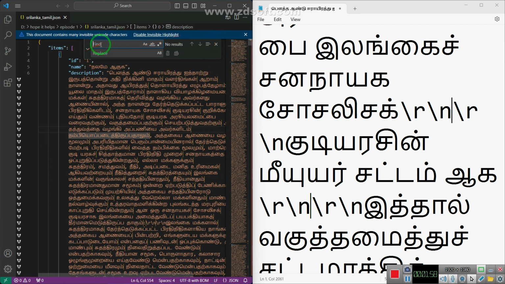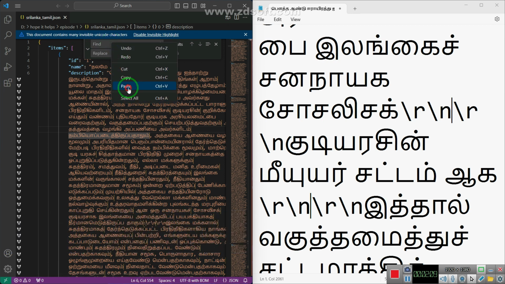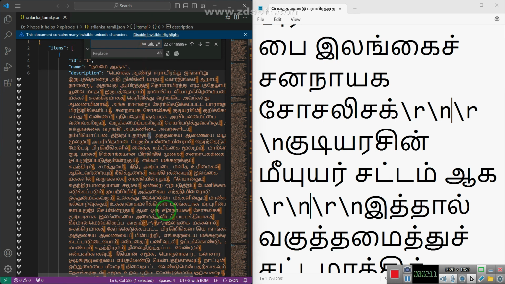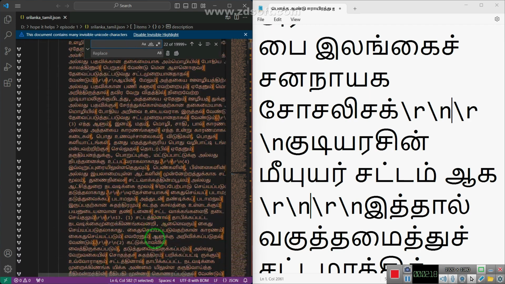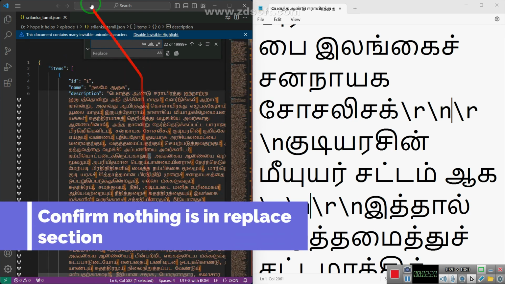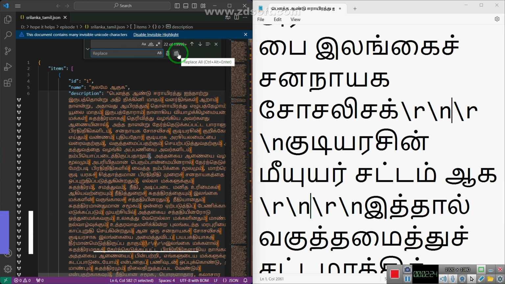Now what Control H does is find something in the text and replace it with another. So we are going to paste the Unicode we just copied from Notepad. So I'm going to paste it in here. Yes, so now this find has highlighted all the invisible Unicode characters, and all you need to do is make sure that there is nothing in the replace section, and then click on replace all.